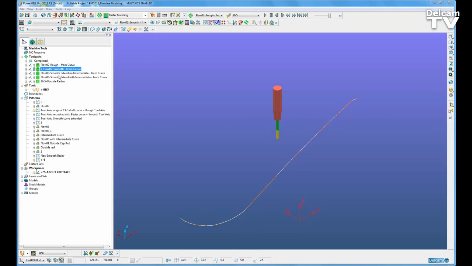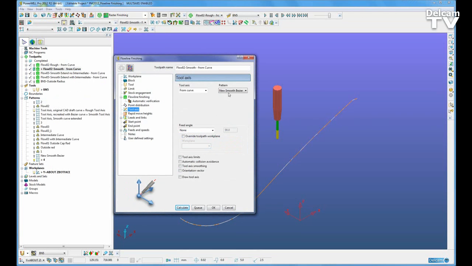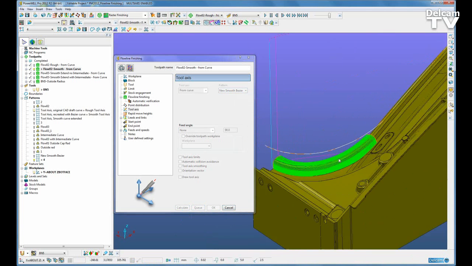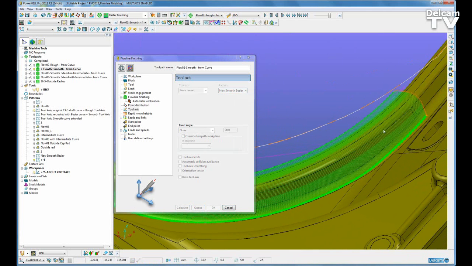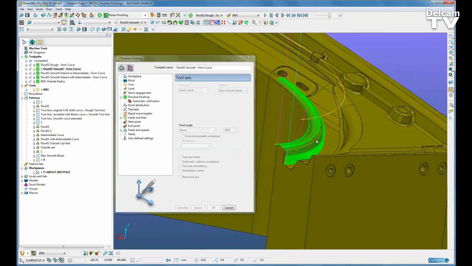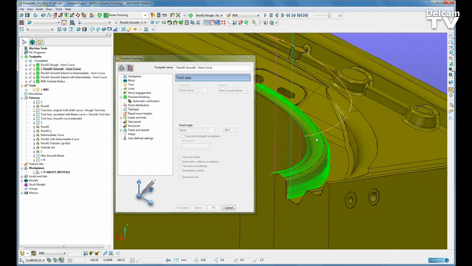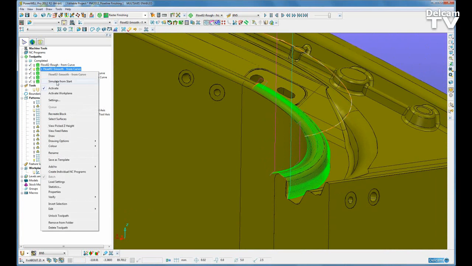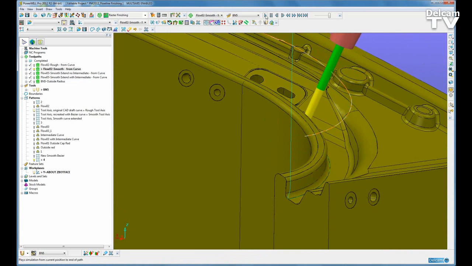Look at the settings to make sure I'm happy. Tool axis, new smooth Bezier. And calculate. I'll turn the surface on so we can compare. Now it looks a lot smoother. I'm sure when I simulate that we'll see this now in the tool axes. Now a much smoother tool axis motion, all using the new Bezier curve to create the toolpath.